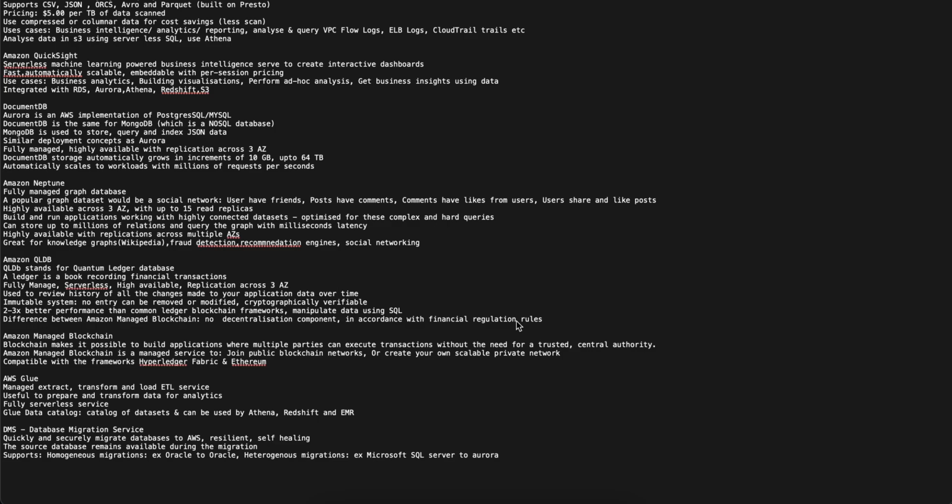Amazon QuickSight is a serverless, machine learning powered business intelligence service to create interactive dashboards. Fast, automatically scalable, embeddable, with per session pricing. Use cases: business analytics, building visualizations, performing ad hoc analysis, getting business insights using data. Integrated with RDS, Aurora, Athena, Redshift, S3.